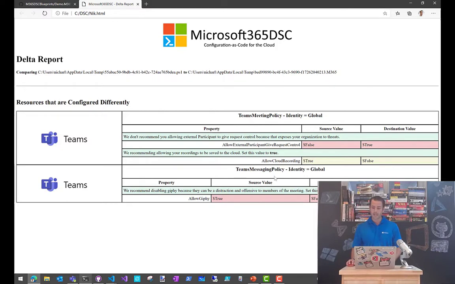In my case here, it's telling me that your allow external participant give request control is recommended to be set to false, but your tenant has it set to true. And then we have our recommendation on top of it where it says we don't recommend allowing external participants to give request control because that exposes your organization to threats. Right? So whatever you come up with, and you can see here my true value that I had wrapped in strong HTML tags is showing up as bold as well. So you can go in and do whatever you want. You can come up with any metadata you want on your blueprints.